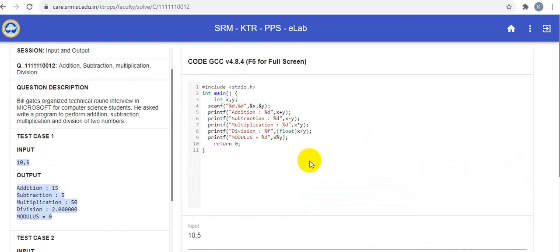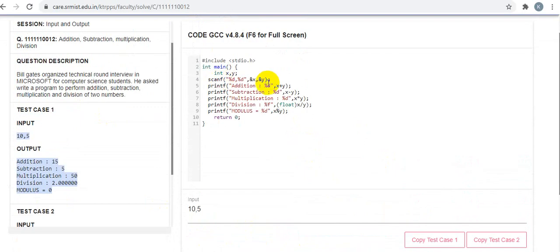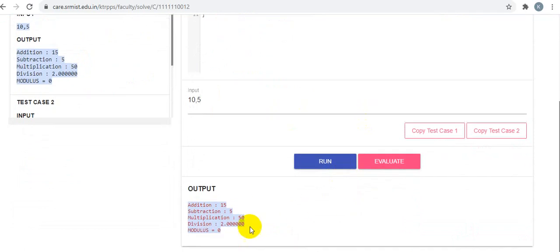Now if I try to execute and run, I get all the outputs, but the expected output should be on the next lines. For that we need to provide a new line, that is slash n. I will insert that everywhere. Once again I will execute. You can see it is exactly matching.